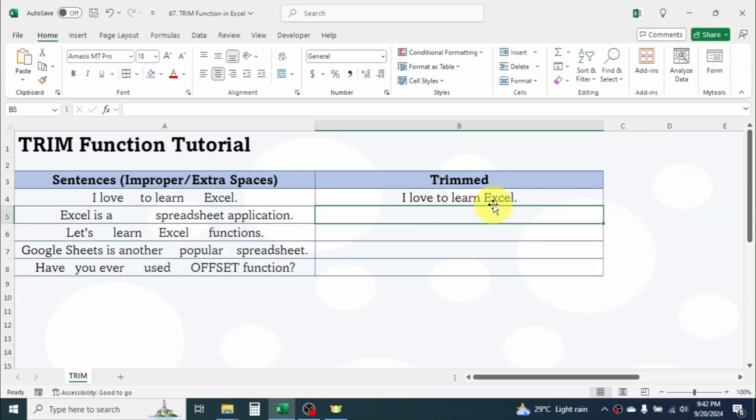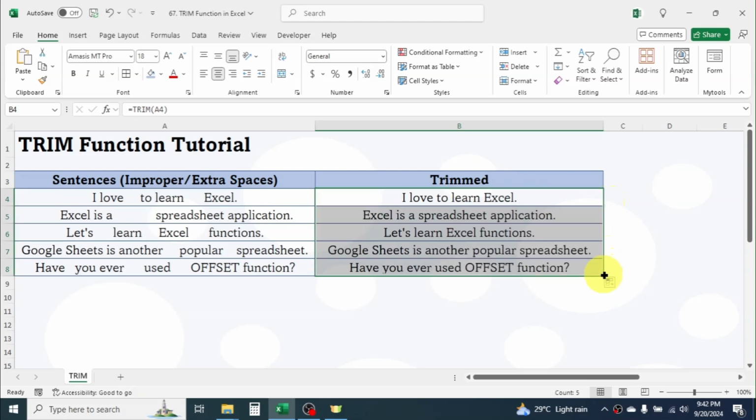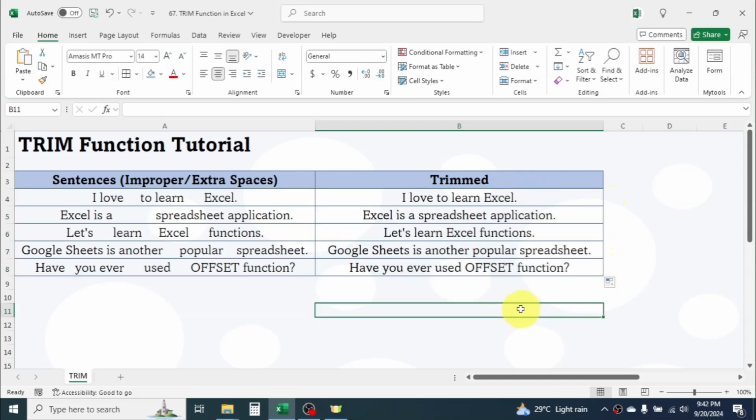Here you see, the sentence is rewritten by removing all unnecessary spaces. Use the fill handle and drag the formula down. So, this is all about the use of the TRIM function in Excel.